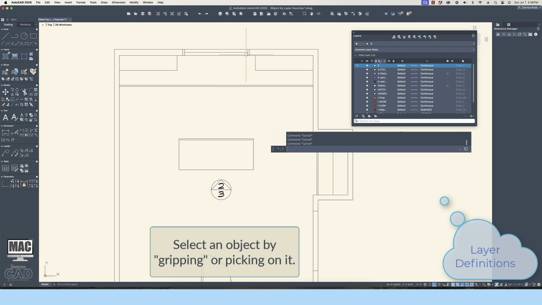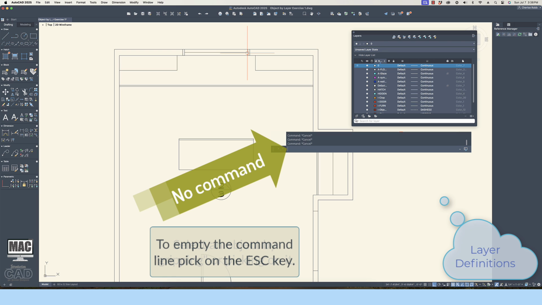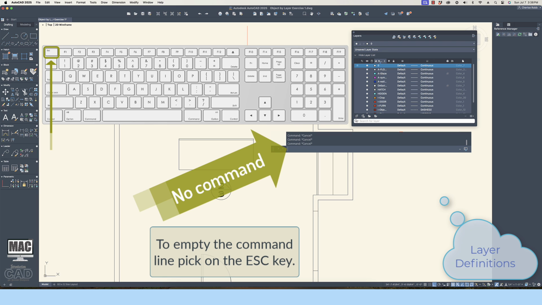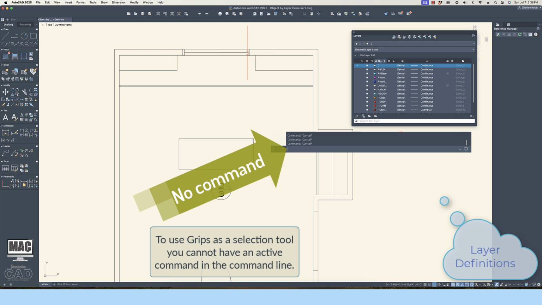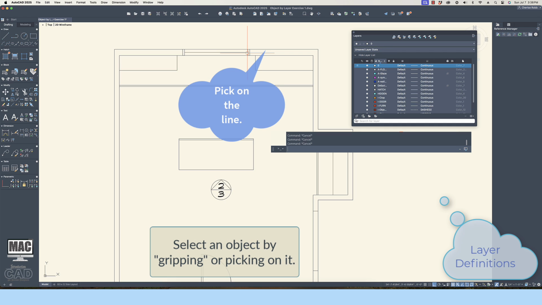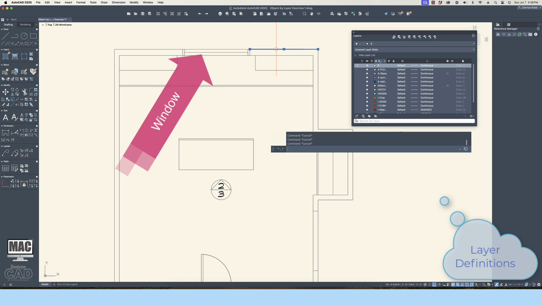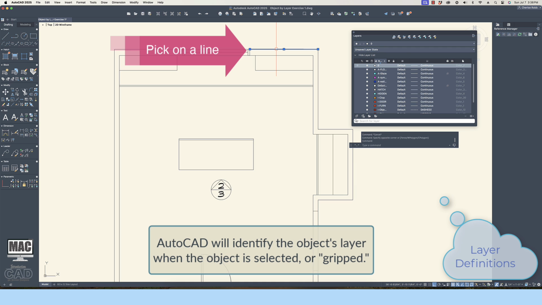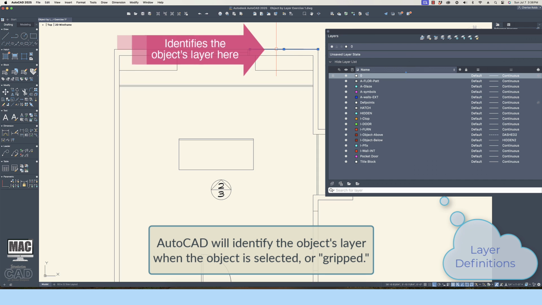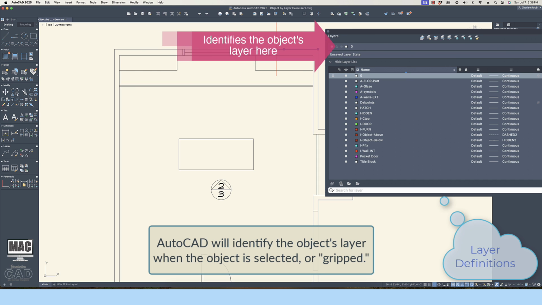Make sure the command line does not have an active command in progress. To cancel any command in AutoCAD, pick the Escape key on your keyboard twice. To use grips as a way to select something, just simply pick on it. In this case, pick on a line. Start with a line that you can easily identify. Since there is a window on this side of the plan, we can intuit this is an exterior wall. Grip this line. When you grip the line, as indicated by the blue anchor points you see here, AutoCAD identifies which layer the selected object resides, which is layer 0 in this case.